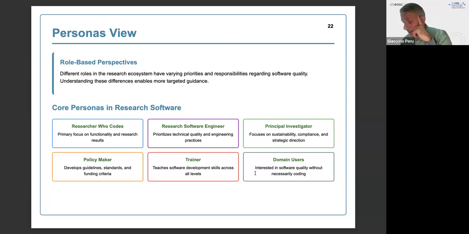Research software engineer encompasses professional software developers working in research contexts who bring software engineering expertise to research projects, typically prioritizing technical quality dimensions while understanding research-specific requirements. Principal investigator includes research leaders responsible for project oversight, funding, and strategic direction, with software quality interests often centering on sustainability, compliance, risk management, and ensuring software supports research objectives.